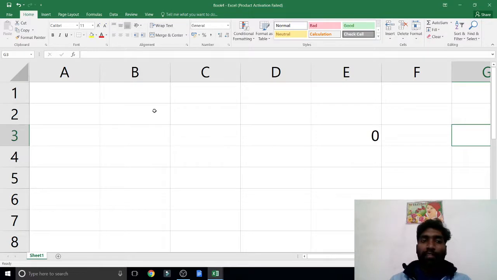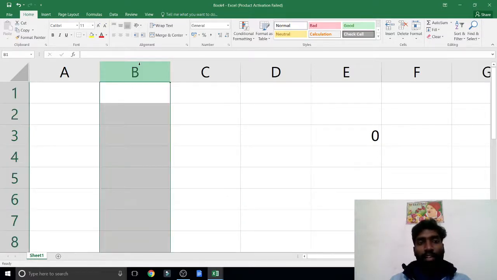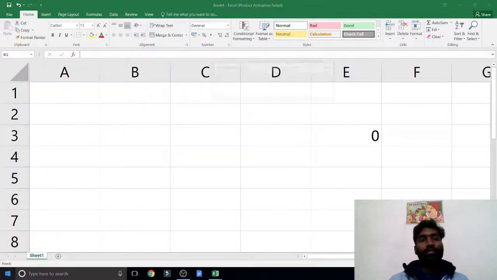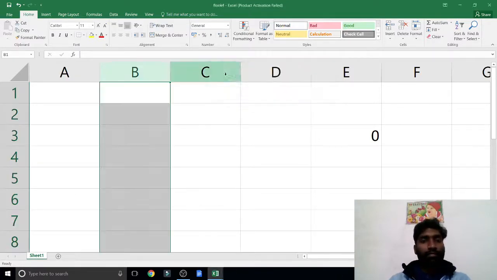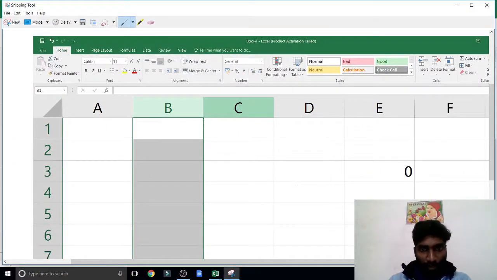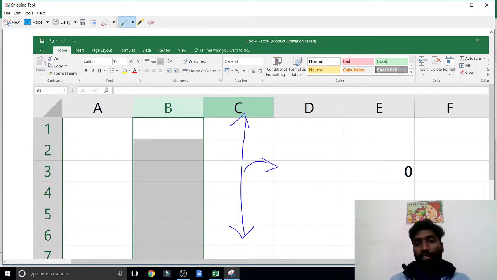How will I select it? When I move my mouse cursor to this place, you can see my mouse cursor arrow changes. Just one click, and now the entire column is selected. Here we can see the vertical. So this vertical is called a column. This vertical is called what? Column.